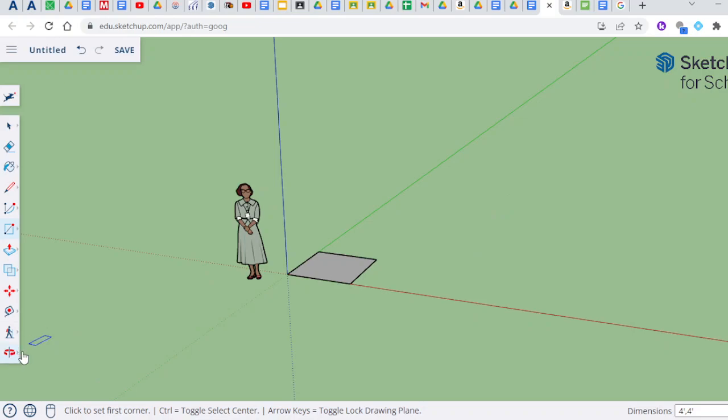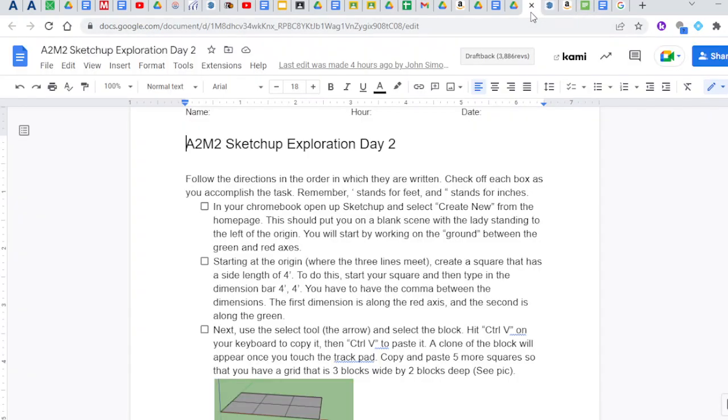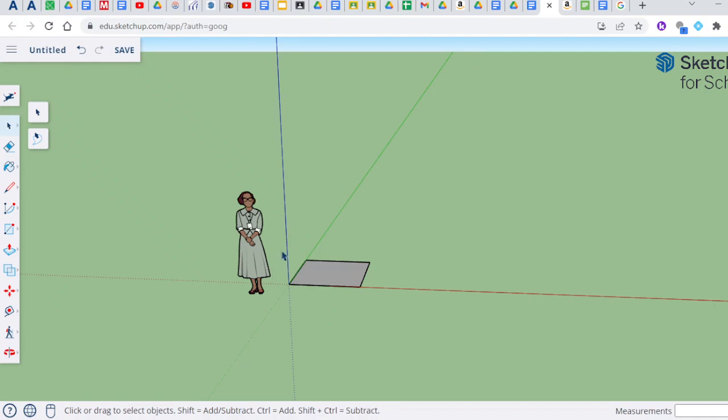Now I'm going to grab my orbit tool, turn just a little bit, and take the select tool. The reason I'm taking the select tool is that it wants me to copy and paste this 5 more times so I get something that looks like this, a 3 by 2 grid. In order to do that, I've got my select tool.